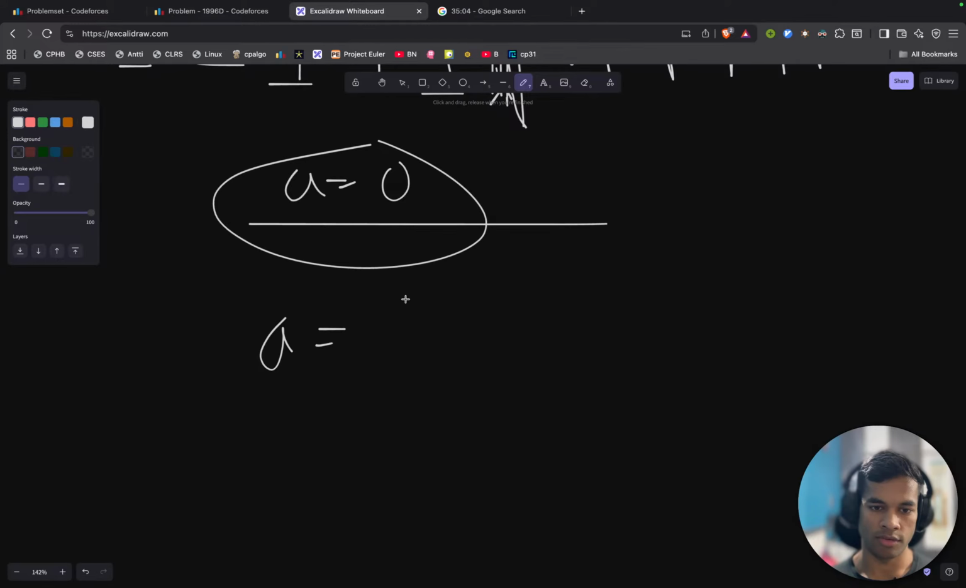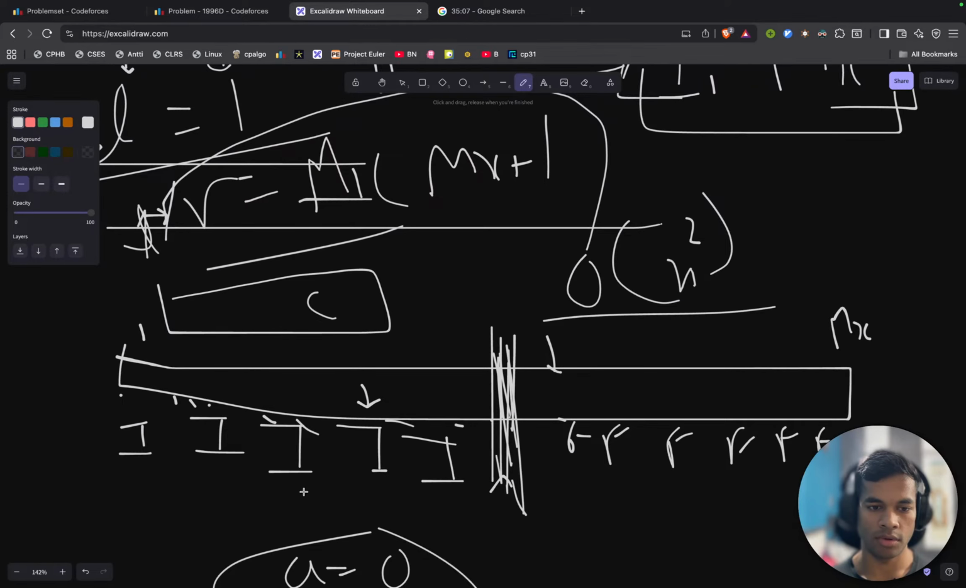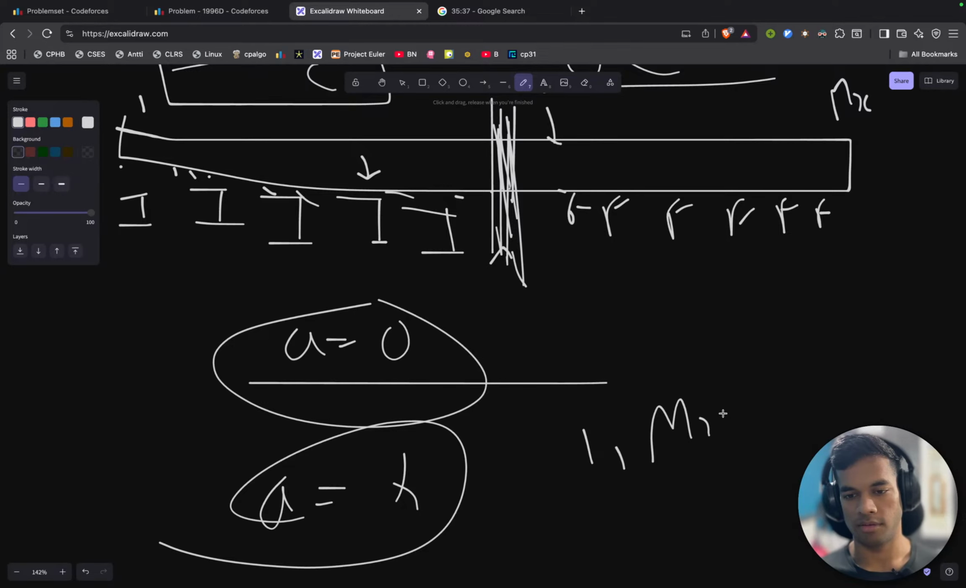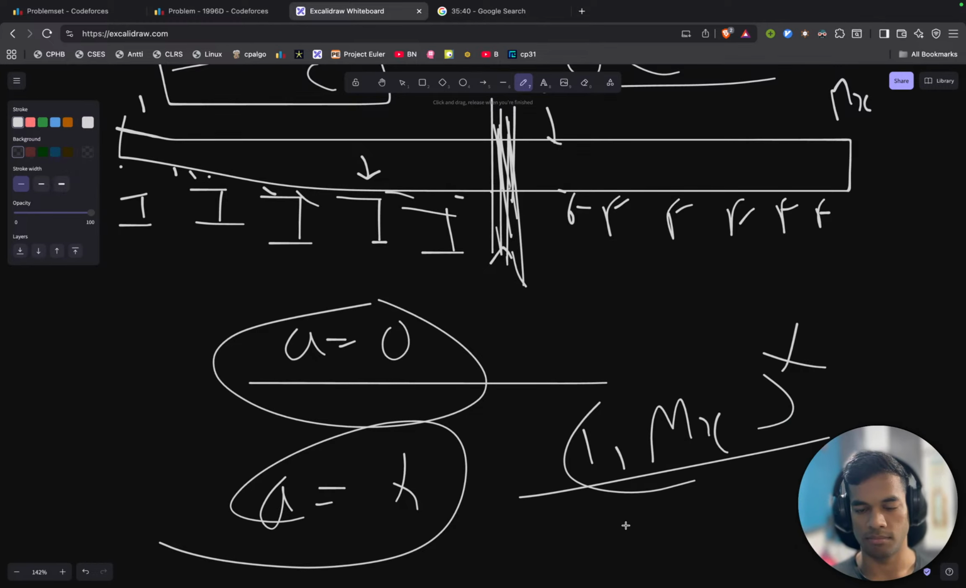For a equals some integer value, we need to figure out how many values of b and c are possible, but in pairs. They are not independent, they are interdependent. The choices are not independent. From range 1 to mx, these are all the possible choices.